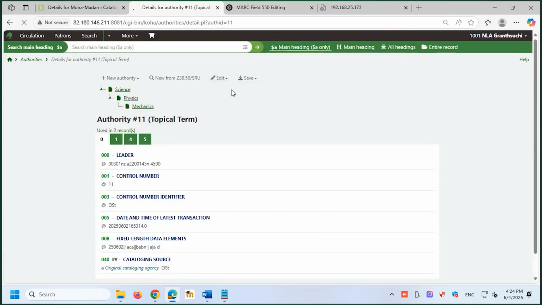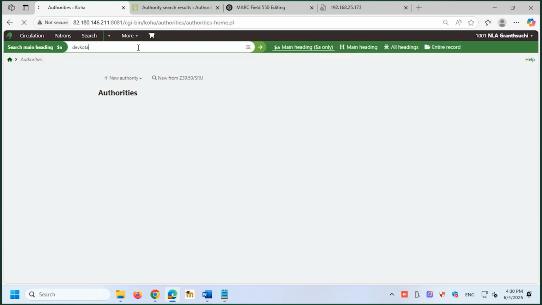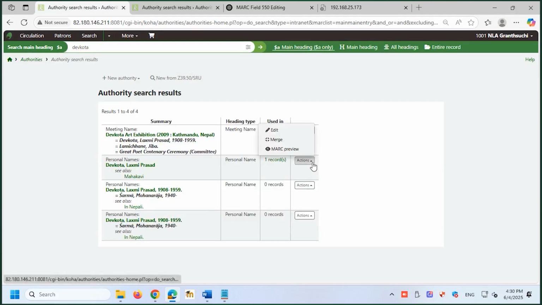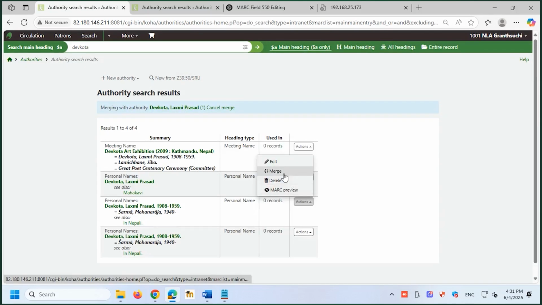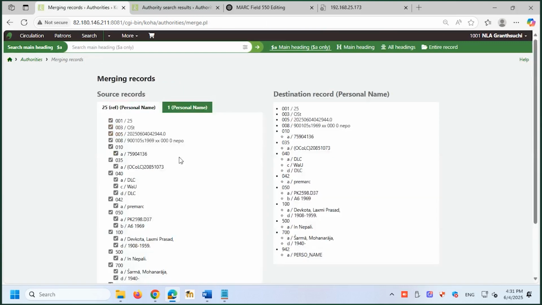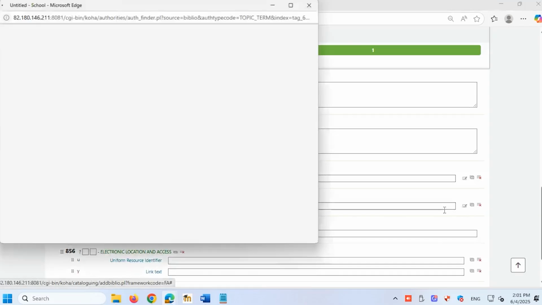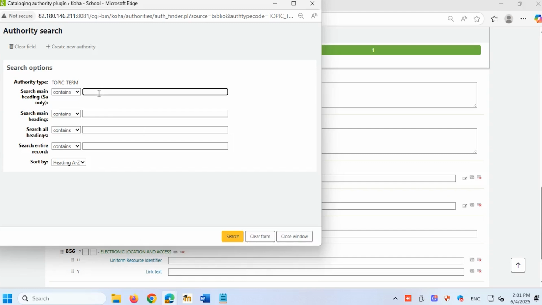You can also edit existing records manually or replace them using Z39.50. To merge duplicates, search for the duplicate authority, click Action, then Merge. Choose a primary record, review the merge, and confirm. Link any imported authority to relevant bibliographic records as needed.